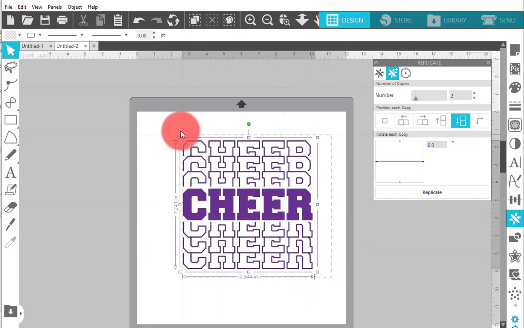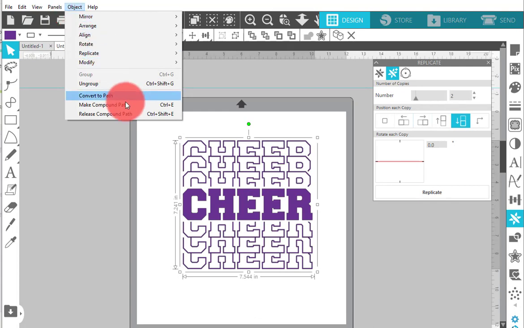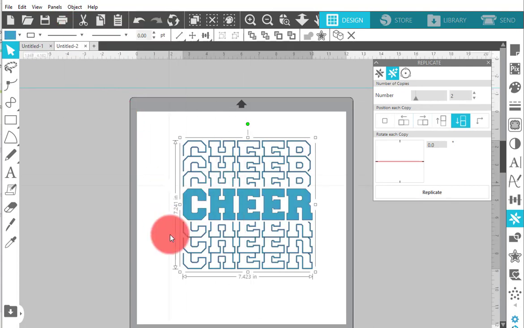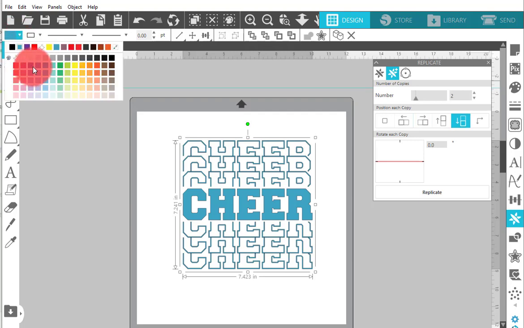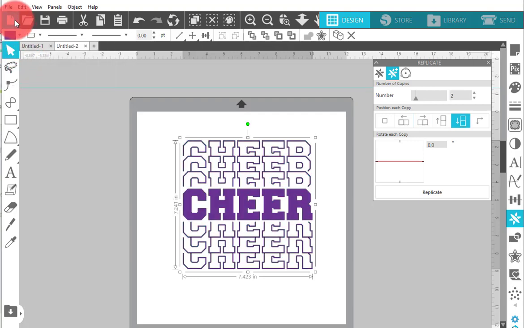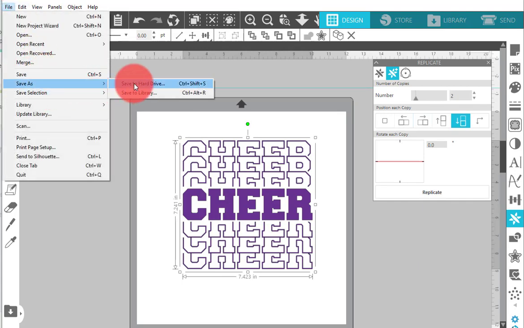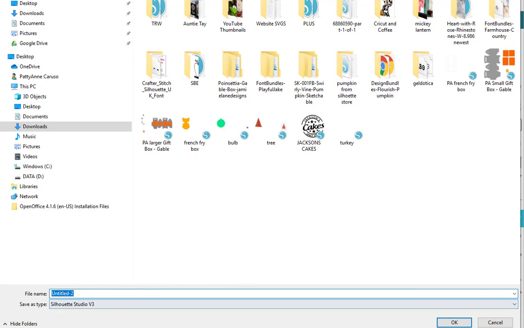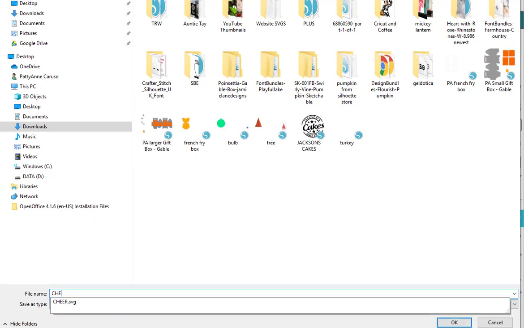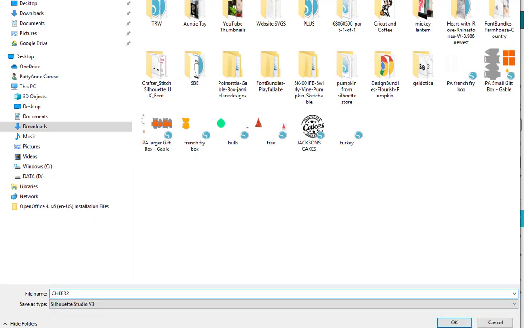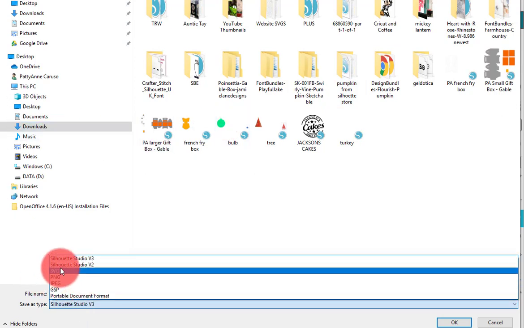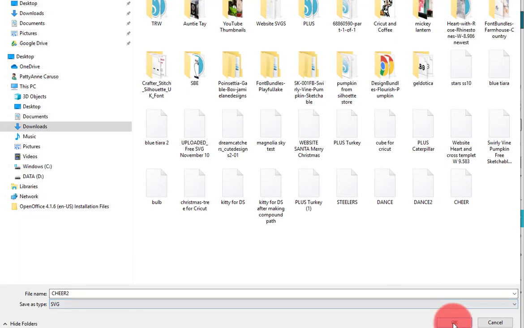What I should have done was, after this was all grouped, I should have come up here to Object, Make Compound Path. Now notice that changed the color of it, but I don't really care. I can change it right back here if I want. There we go. And now I'll go to File, Save As, Save to Hard Drive, and I'm going to name it Cheer 2 this time so we know the difference. And again, I will remember to save it as an SVG so that it will work in Cricut Design Space as a cut file.